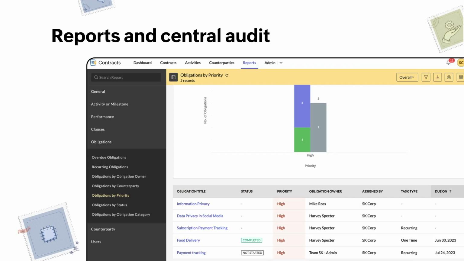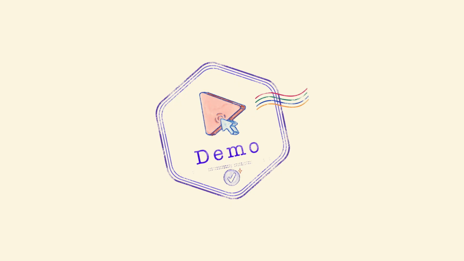And of course, this is what the audit looks like, where you also have the ability to have a separate library for clauses, a separate library for compliance, and you have your obligations listed out by who the obligation is supposed to be carried out by, who the counterparty is, and what the status of the obligation is, and so on.